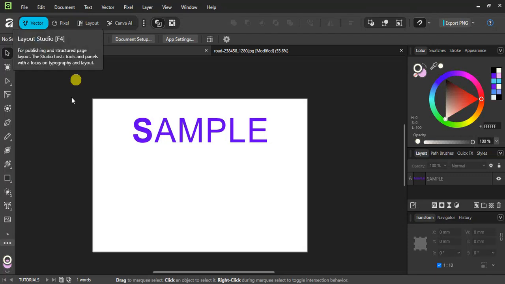In today's video, I'm going to teach you how to edit master page in Affinity. Master pages are the backbone of a consistent layout. They control repeating elements like headers, footers, page numbers, logos, and guides. So when you change the master once, every page that uses it updates automatically. This saves time and keeps your document looking uniform from start to finish.